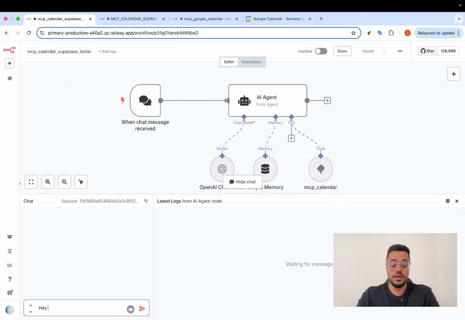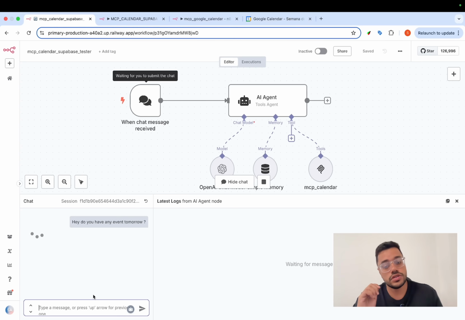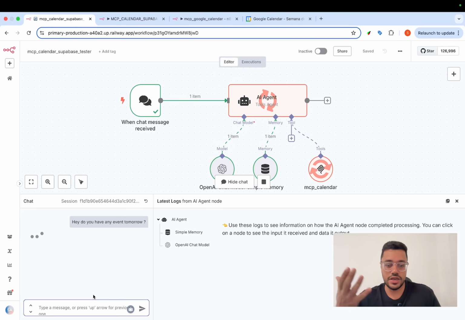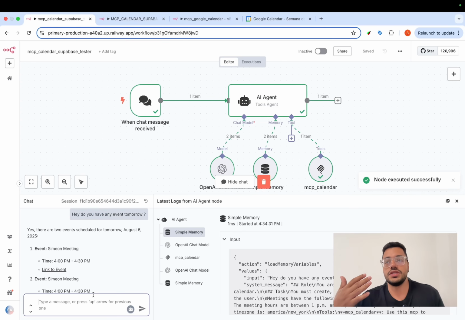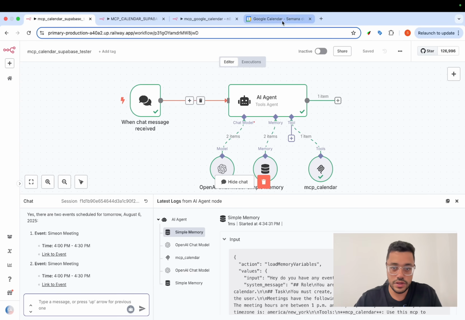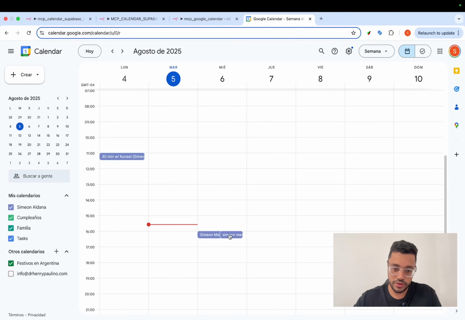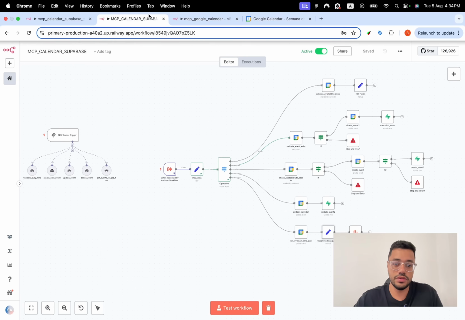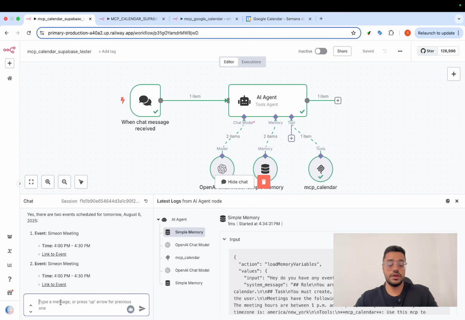First of all, hey, do you have any event tomorrow? It's super useful for applications where you have to handle calendars and reservations, such as a doctor appointment application. All these kinds of applications, you can build them. Cool. Let's see. Seems like tomorrow we have two meetings. Cool. But now, can I create one?